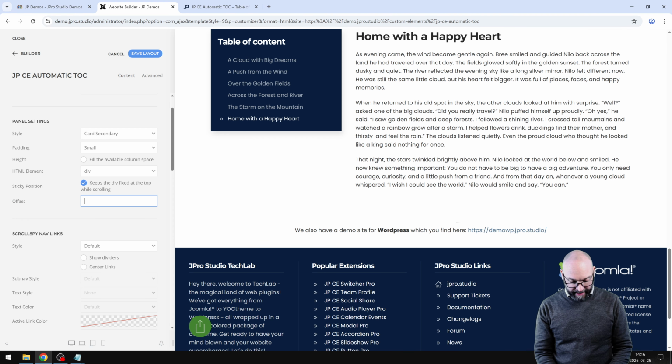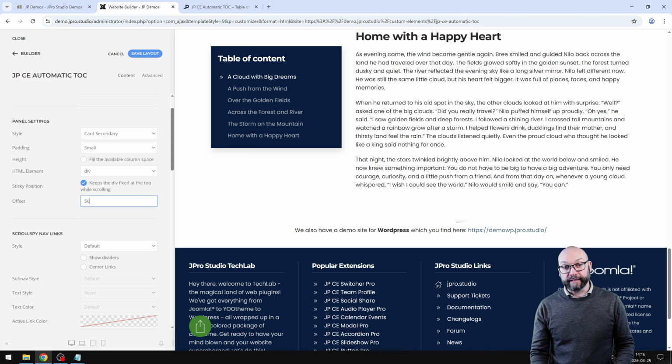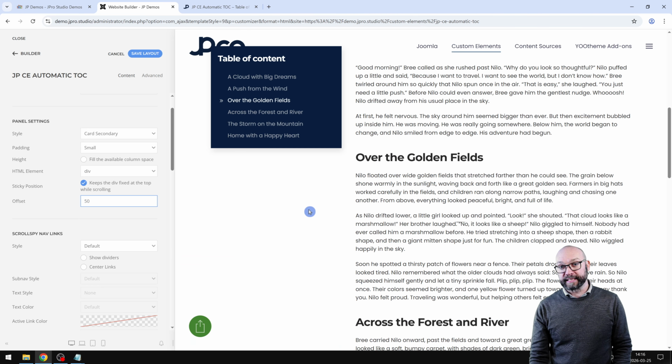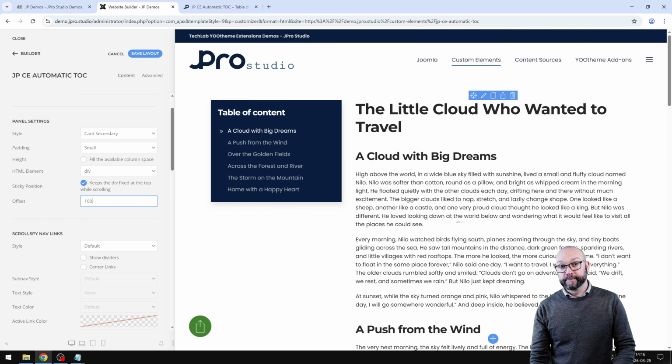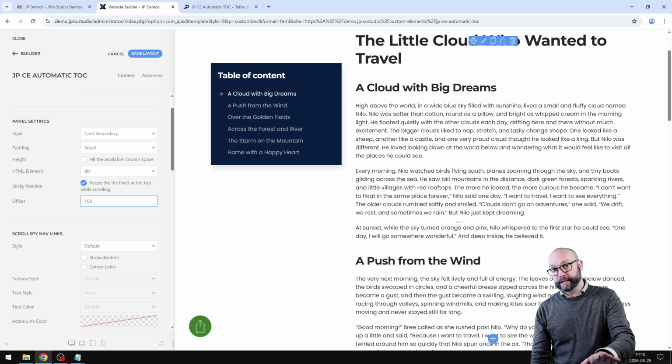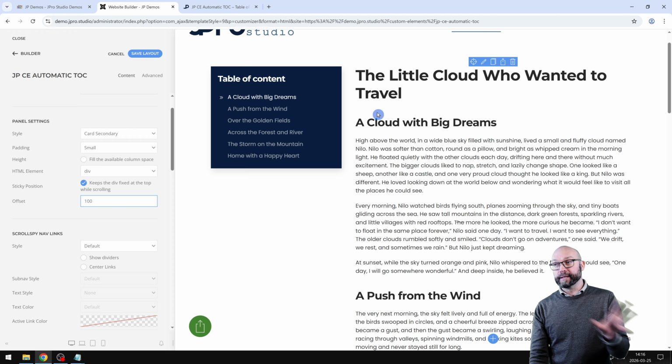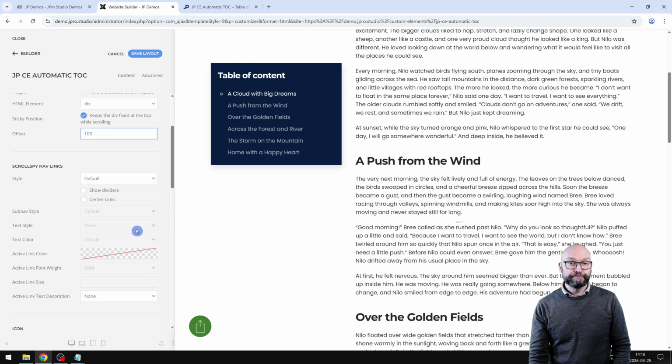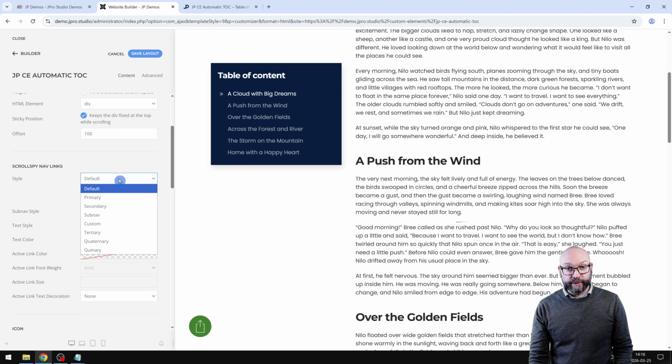So many times you might want to have, you know, like 50 pixels offset there, or maybe even 100 pixels, so that it gets below the logo and the menu bar and so on. So rather simple. And then you have more things here.